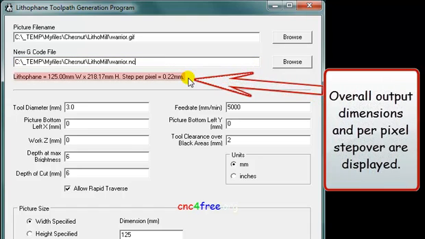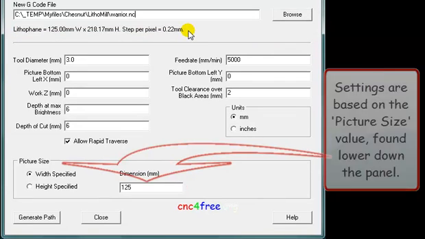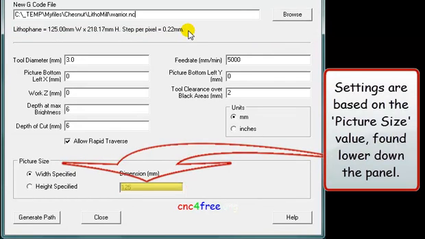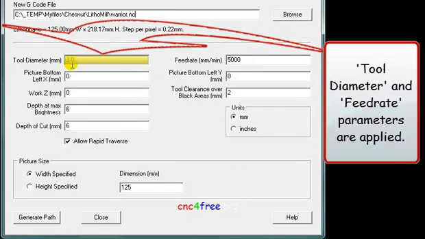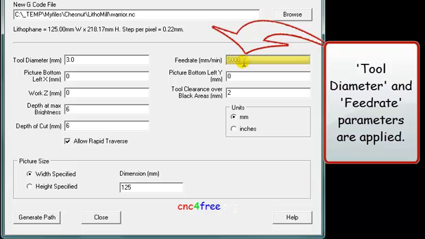Overall output dimensions and per pixel step over are displayed. Settings are based on the picture size value found lower down the panel. Tool diameter and feed rate parameters are applied.